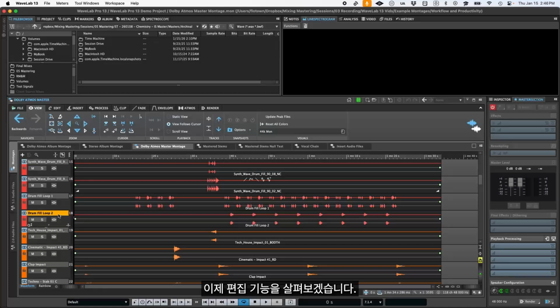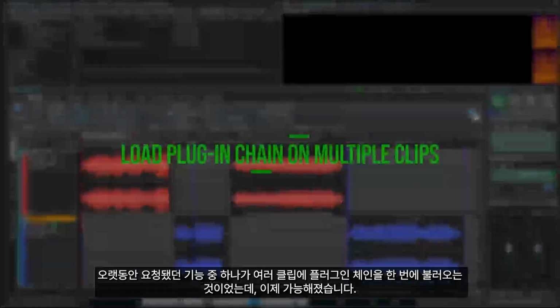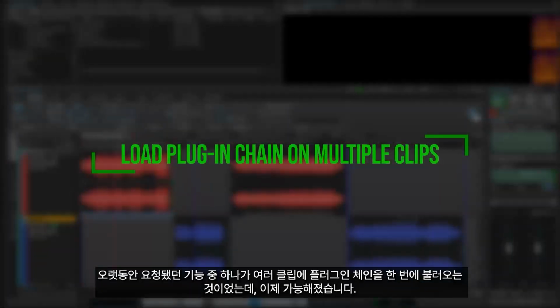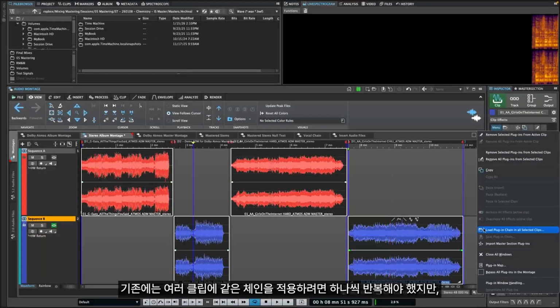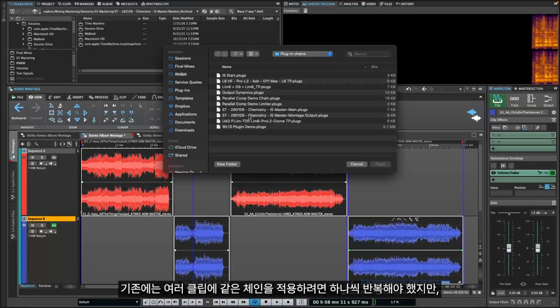Now, let's get into editing. A commonly requested workflow improvement was to be able to load a plugin chain onto multiple clips at once, and this is now possible. Previously, if you'd want to apply the same chain to several clips, you'd have to do it one at a time.